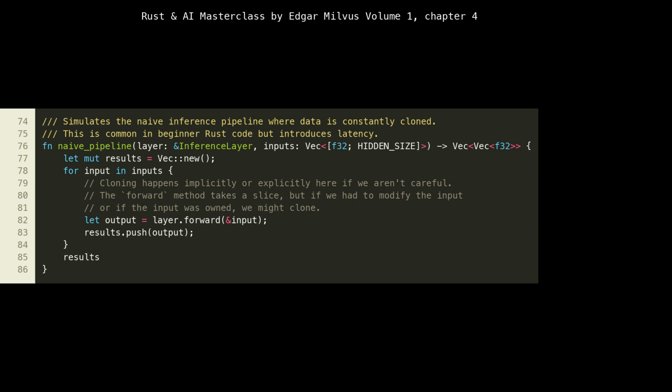At line 82, layer.forward on input works because input is borrowed, but if we needed ownership, we'd clone. The implication: for large batches, this approach wastes memory and time. In real-world scenarios, this could lead to OOM errors in Kubernetes pods with limited memory. We avoid this in the optimized version by reusing buffers.